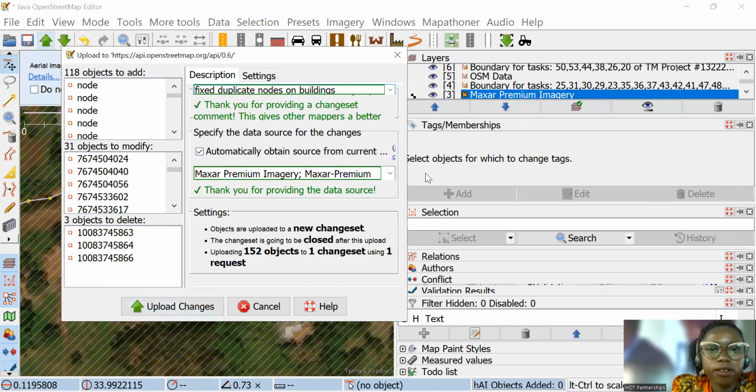All right, then I'll make sure the imagery that I want is the one on. If I wish, I can delete this one and I just leave one. Then I upload my work.